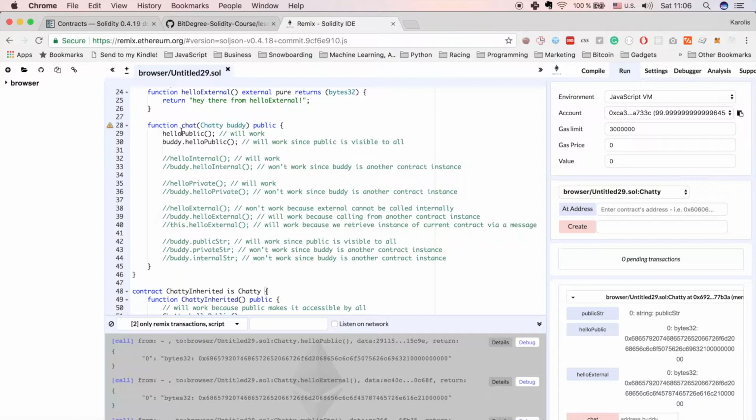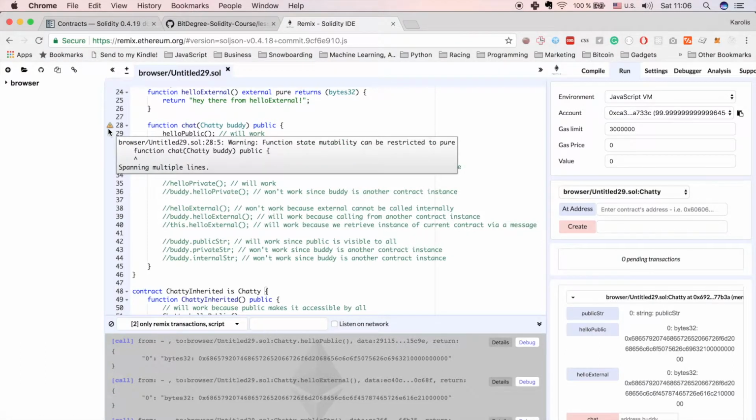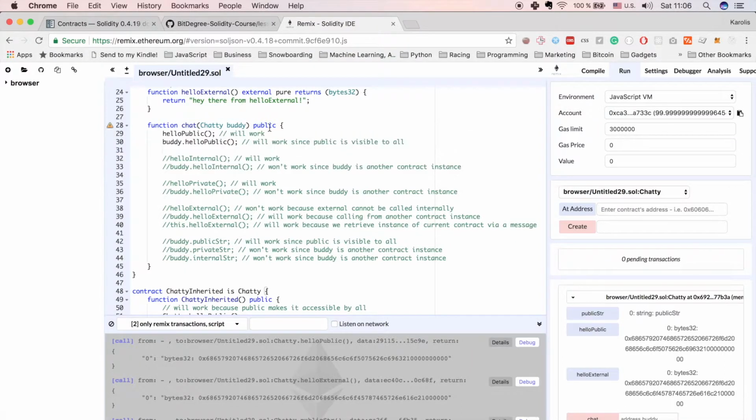So let's see how this behaves, and we will explore it by seeing what messages the compiler throws at us. In this case, the compiler is not complaining about anything, except that the function state mutability can be restricted to pure. So we can do that. And we call the helloPublic function from within the chat function, and the compiler does not complain. This works just fine because public functions are visible internally, so no problems here. And also public functions are visible by other contract instances. So buddy.helloPublic also works just fine.